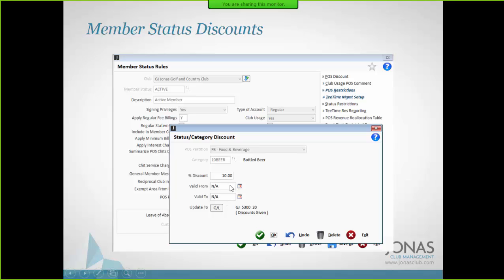You can make it valid for a specific date range if you want. So if this discount I only want in effect from, say, December to the end of January, I can set that date range, and this discount will only happen during that date. NA basically means it's going to be in place until someone removes this discount completely. And then which GL account do I want that to go into?